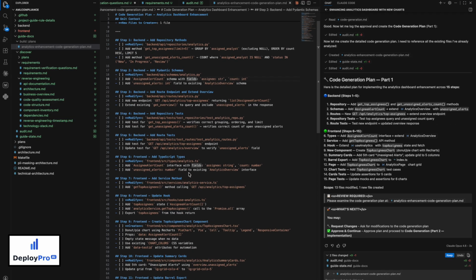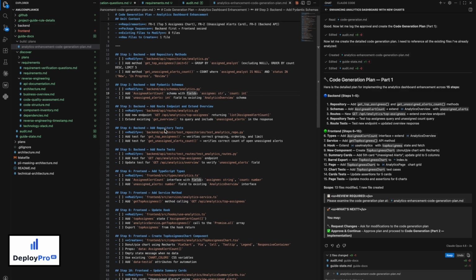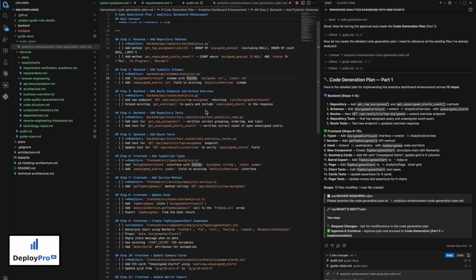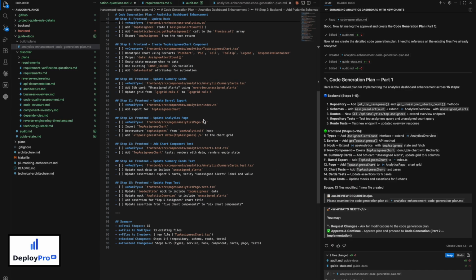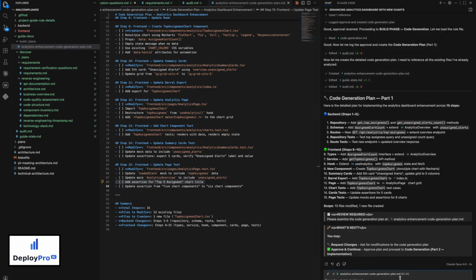Now, different functions it is adding in existing services. It's also adding some schemas to existing services, pydantic schemas. It is also creating route endpoints, extend overview. So you are getting all the details, like what you would have done if you were not using AI today. Now let me just keep it and I'll say approve and continue.